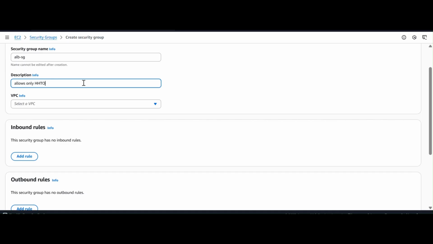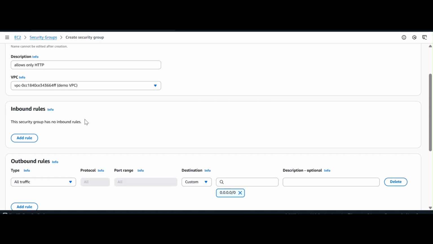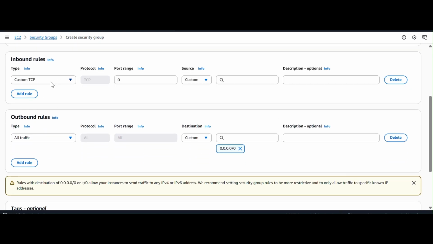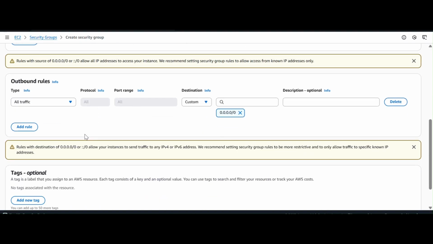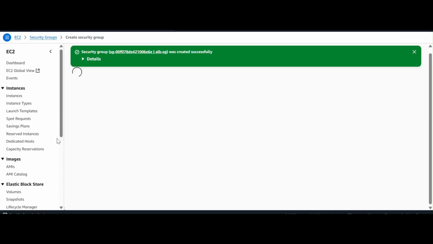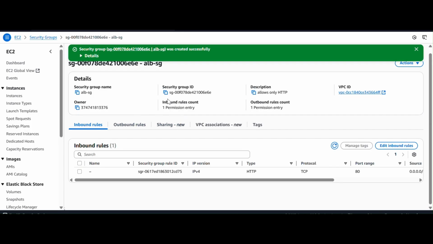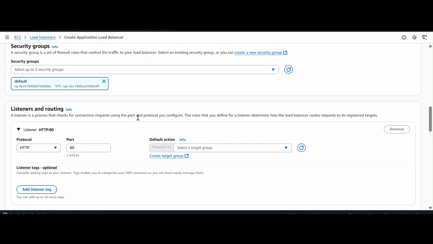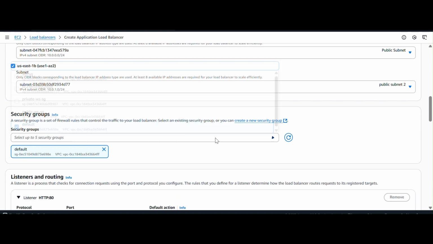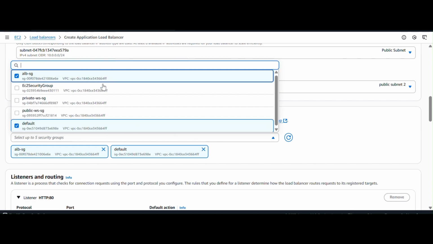Allows only HTTP for now. In this VPC here, add an inbound rule, which is HTTP traffic from anywhere, and so is the outbound. Let's create it. And now let's go back to the load balancer. Reload it here. And yeah, I have this ALB security group.